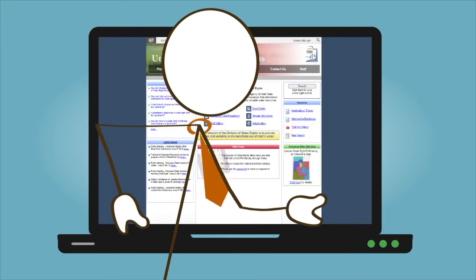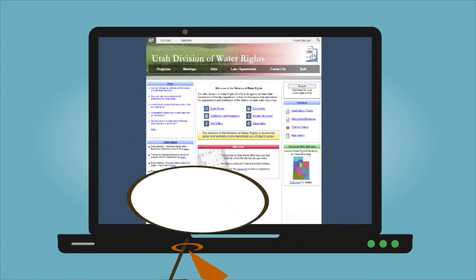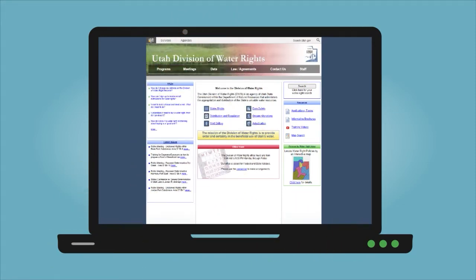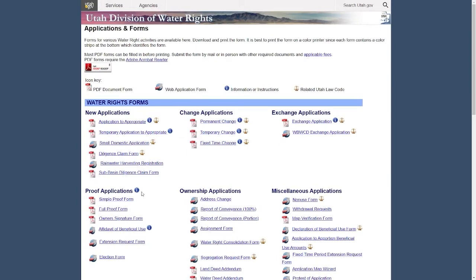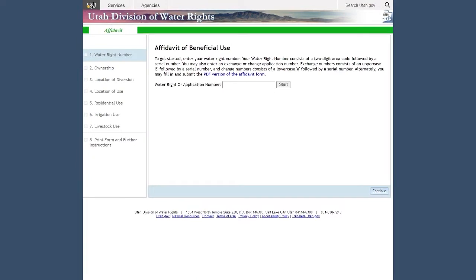If you have not navigated to the page with the Proof Affidavit tool, please start by going to waterrights.utah.gov. Once there, select the Applications Forms link here on the right side of our homepage. Under the Proof Applications section, click on the Affidavit of Beneficial Use link. This will take you to the Proof Affidavit tool. First, enter your water right number or application number and click Start. This can be found on your 60-day proof notice, any correspondence from us about the water right, or you can look it up on our website by clicking on Water Rights and then Search.